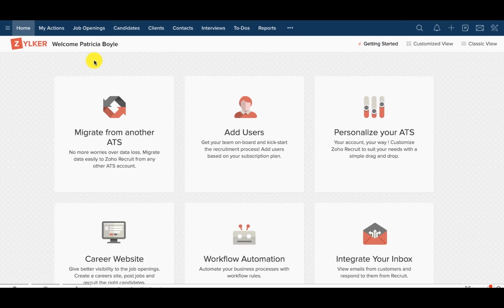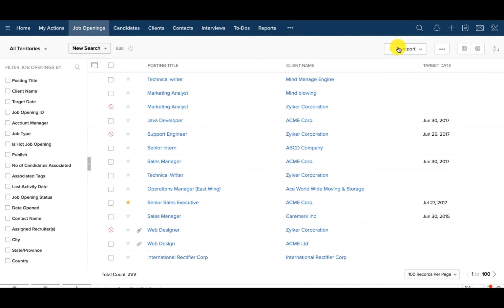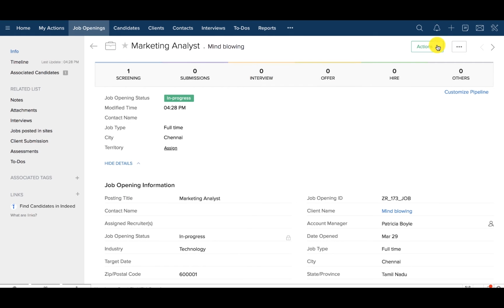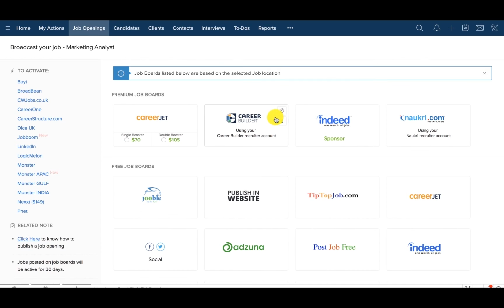Here is a quick workflow on how to add job openings. Once you have a job requisition from your client or hiring manager, go to the job openings section, click on new job opening, and enter the relevant data. You can also import job openings either from a spreadsheet or an XLS, XLSX, BCF, or CSV formats. Once you have saved the job opening, select the job board you want to publish and save it.